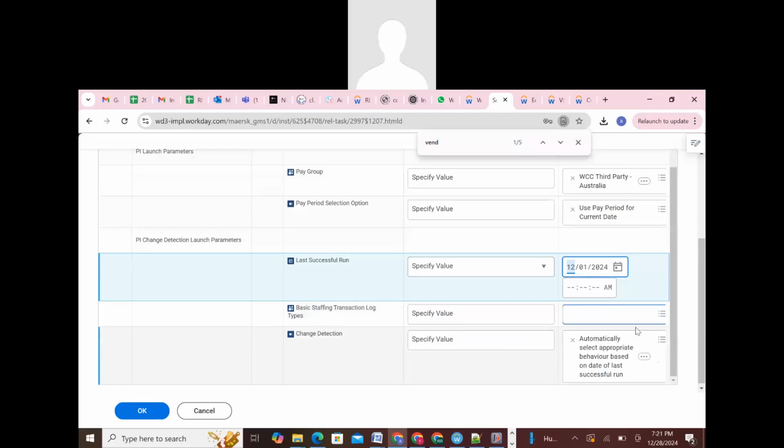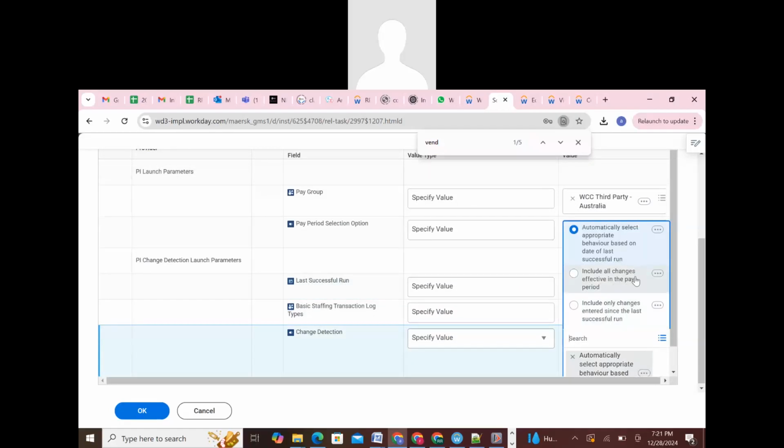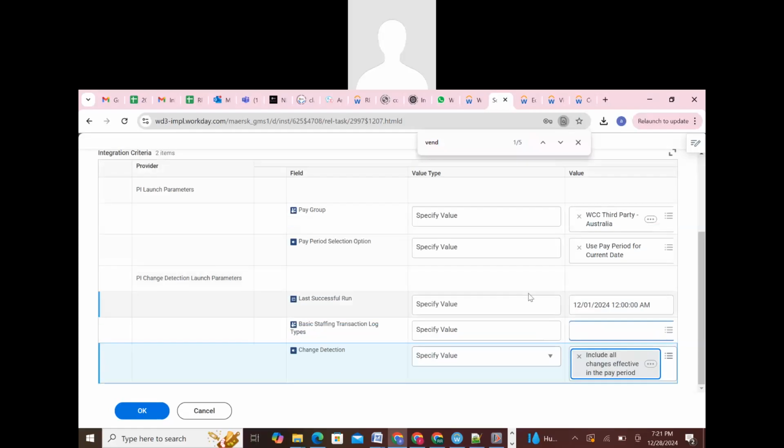If you select the option to include all changes effective in the pay period, which means we have entered some data with an effective date of December, guys, we have entered changes in the November month with an effective date of December, all those transactions will be captured, guys.